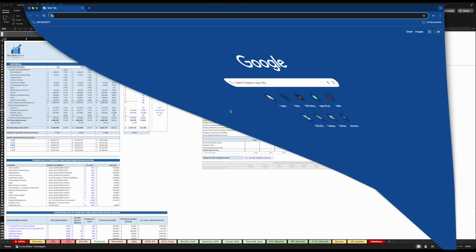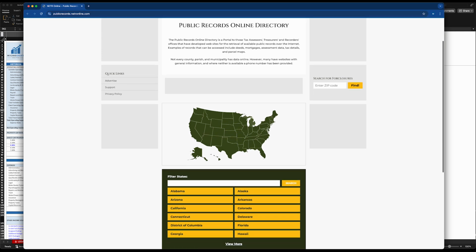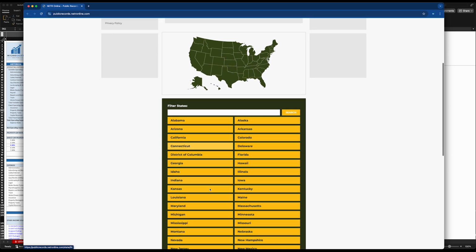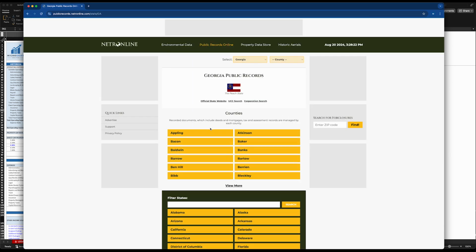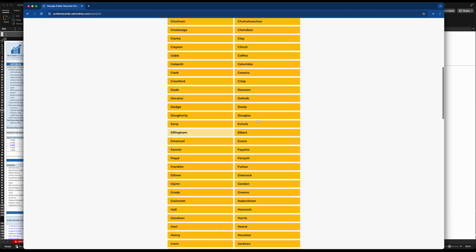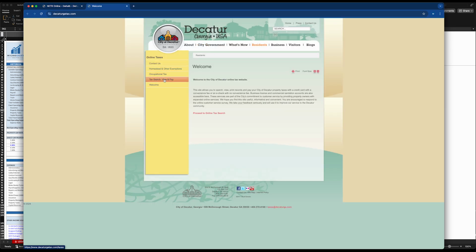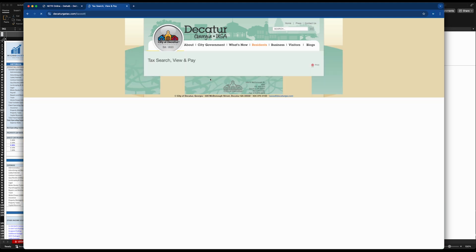If you click on this link or click on that cell, it pulls up publicrecords.netraonline.com. This is a useful resource if you're trying to find the taxes for a particular county. If I'm trying to find the taxes for, say, a property in Georgia, I would select Georgia. Let's look at a property in DeKalb County. I'll go over to DeKalb County and click on DeKalb, the city of Decatur taxes. This will come up and I can search for taxes for that property.